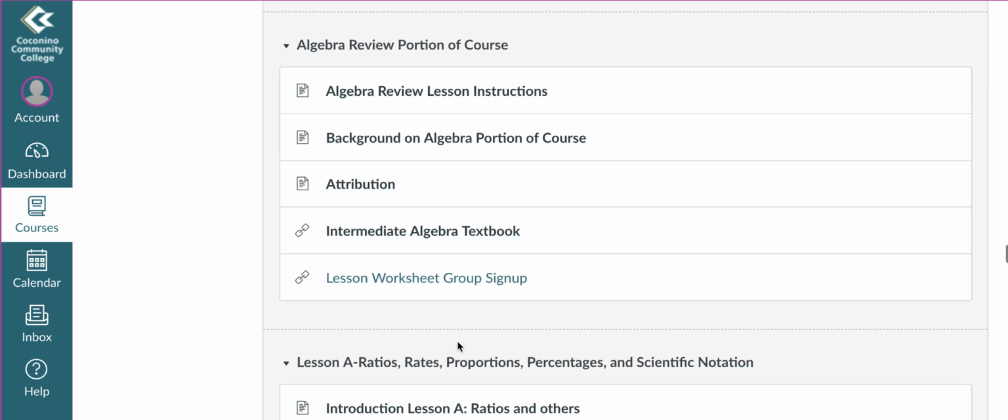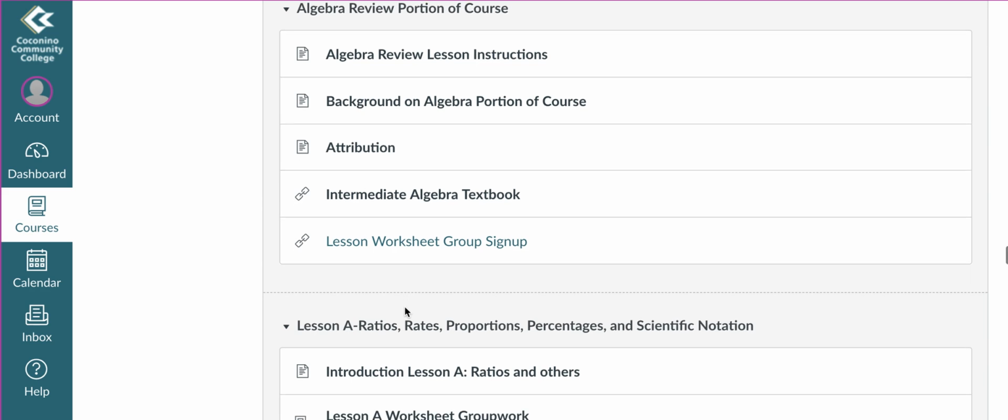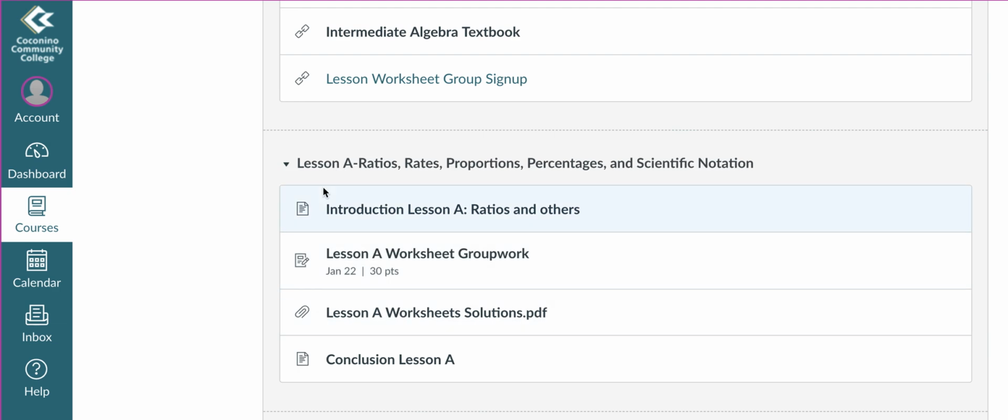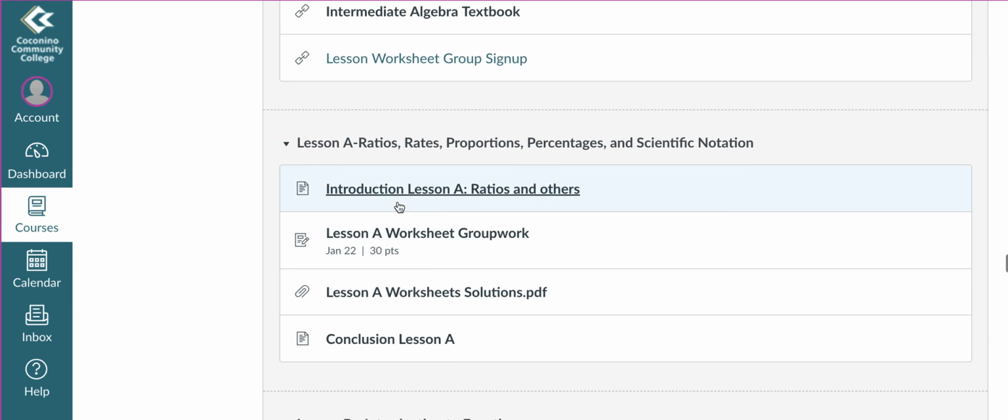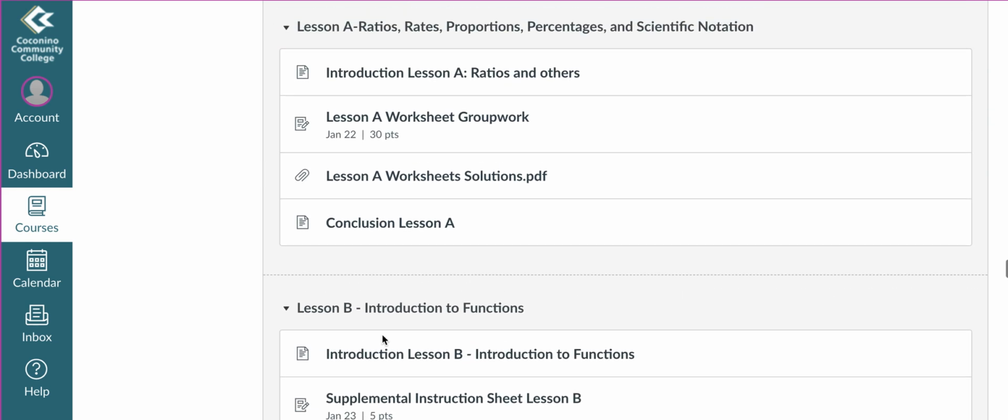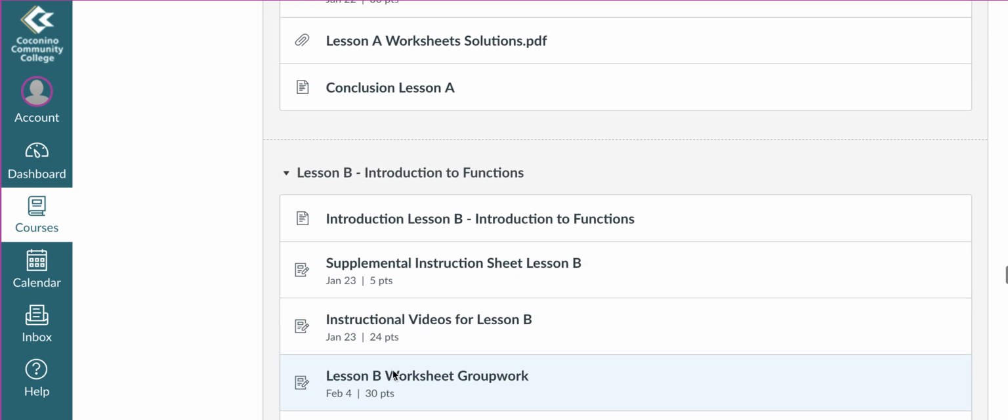So you're going to sign up for a group. And there's nothing special about the groups. It's just more of pick one that you want to sign up for. And then the lessons, the algebra review material is set into lessons. So instead of calling them chapters, they're called lesson A, B, and so forth. Each lesson, except for lesson A, that's why I kind of skipped it.